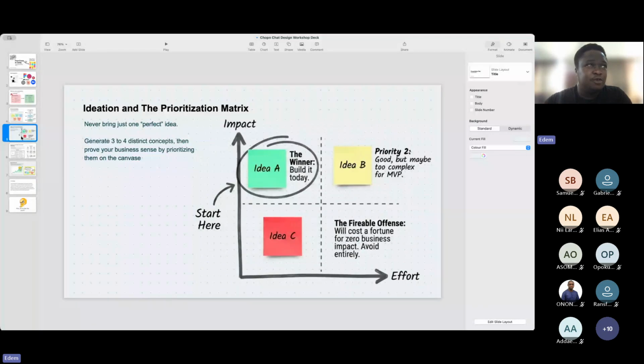So if you've generated a few concepts, now how do you prioritize them? You use something that you call the impact effort matrix, right? I'm sure some of you are familiar with this. So you look at any particular solution, it's going to make an impact to the user, to the business, and it's going to take some effort to execute, right?